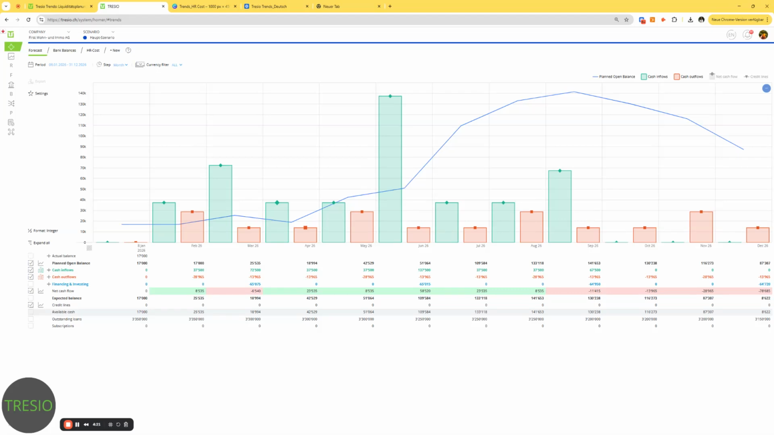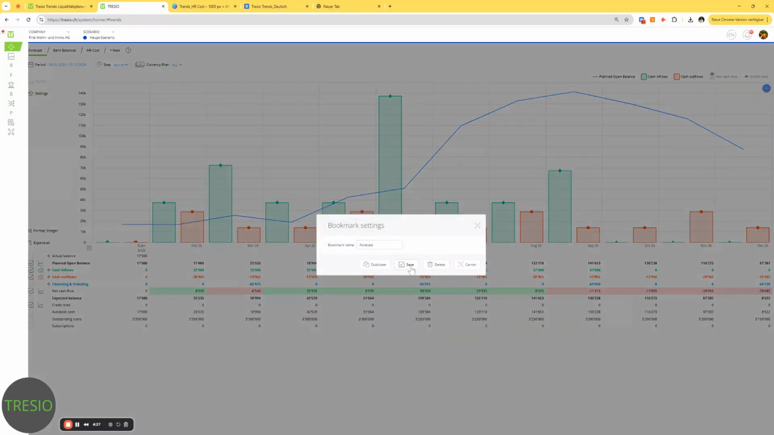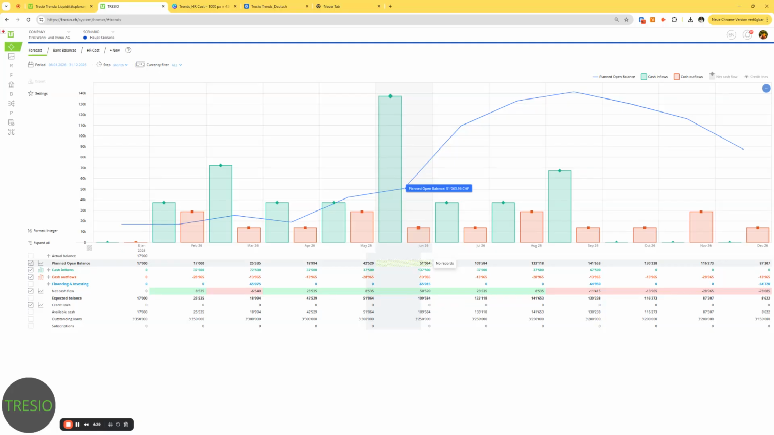I wish you much success, play around with it, and just remember, always go on settings and save. That's maybe an important one to save your chart. Otherwise, it will go back to how you initially started.